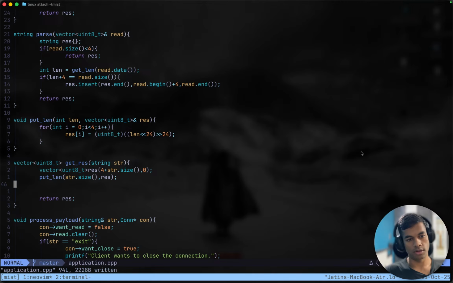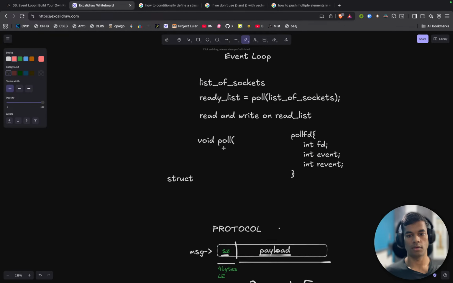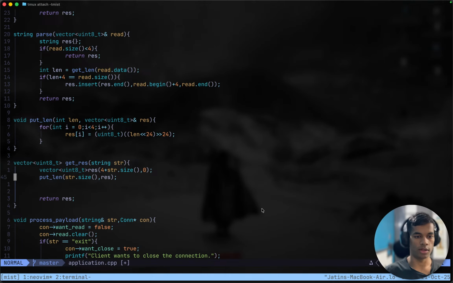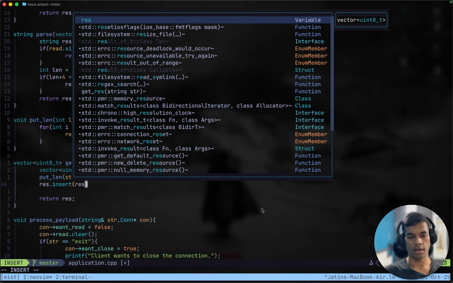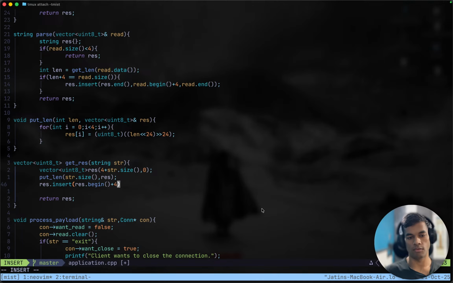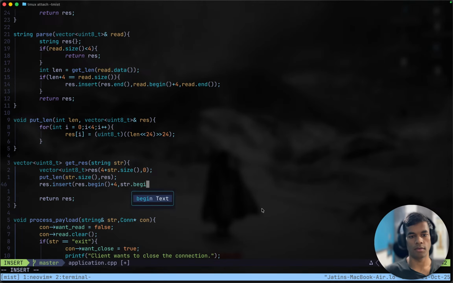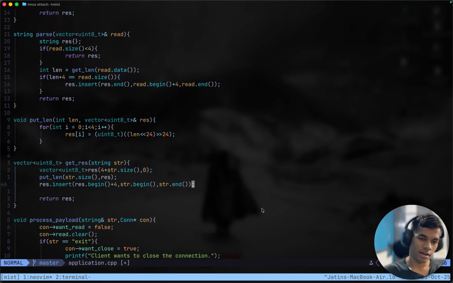Now we have this thing. All we have to do is put this string onto our response. We have already put in the size. Now we have to put in the payload, which we can do with rest dot insert, beginning at rest dot begin plus 4, and insert str dot begin and str dot end. This might give us an error or maybe not.